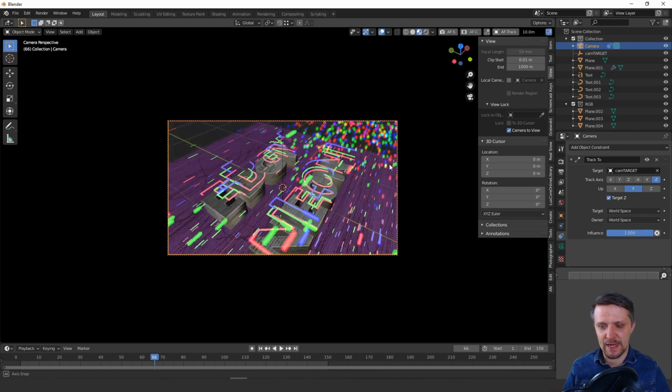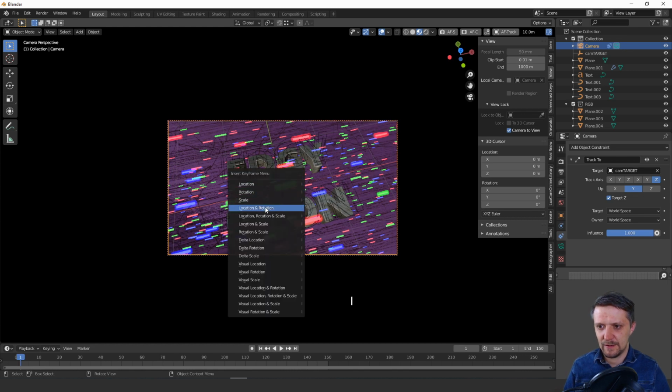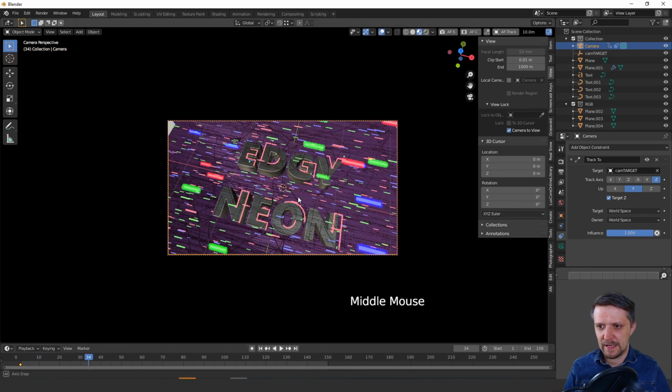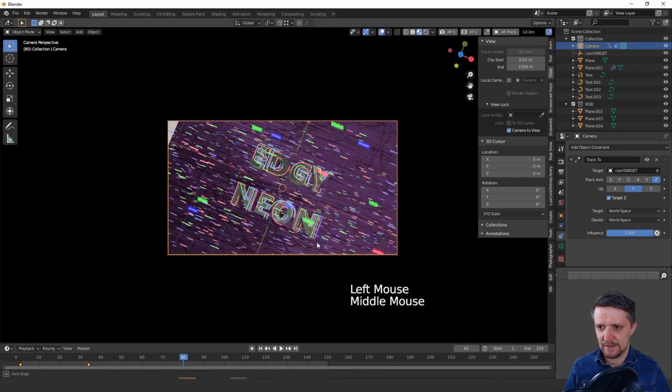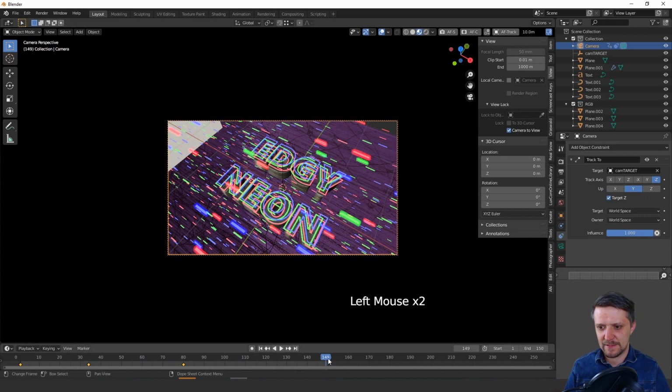Now let's just move the camera to some points, like on the first frame, maybe here. Add a keyframe of the location and rotation. Let's move it somewhere else on frame 34. Add another keyframe, and maybe somewhere down the line here also. So now you can see Blender automatically calculates the movement between the frames.